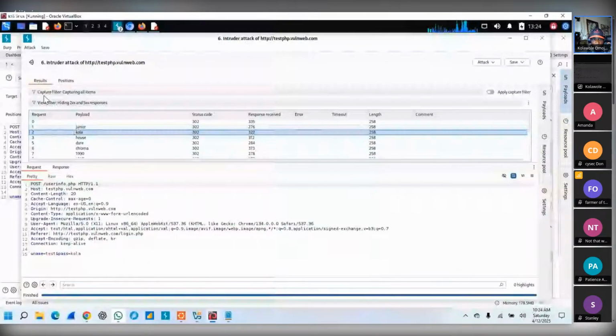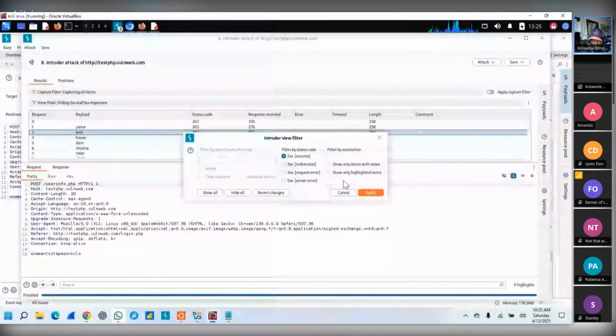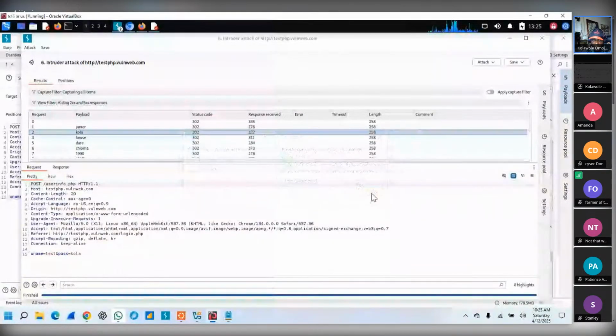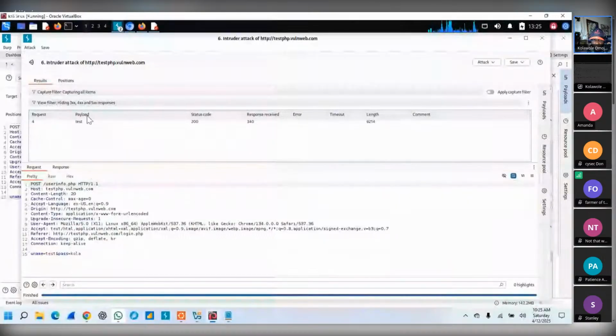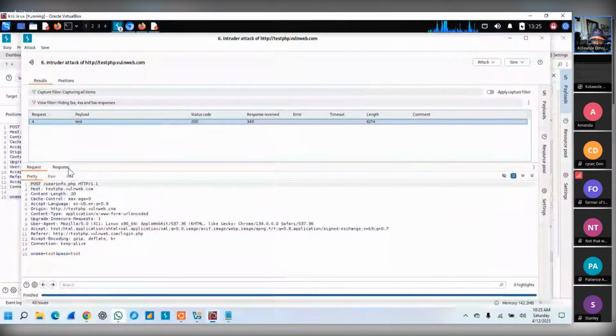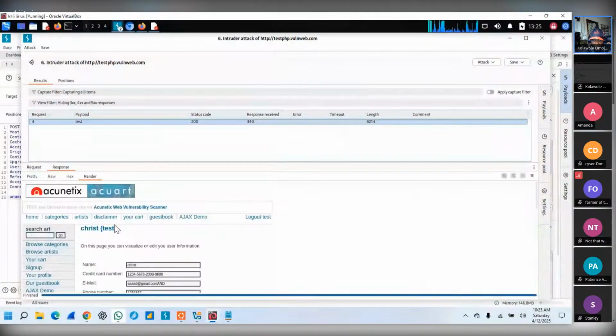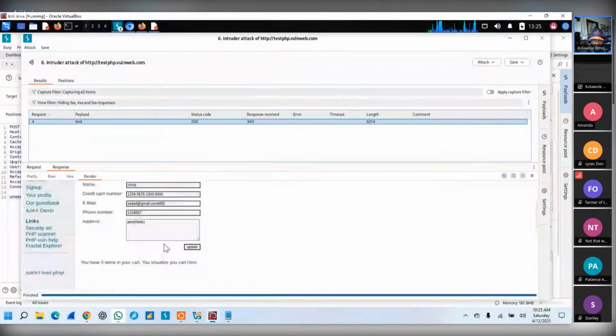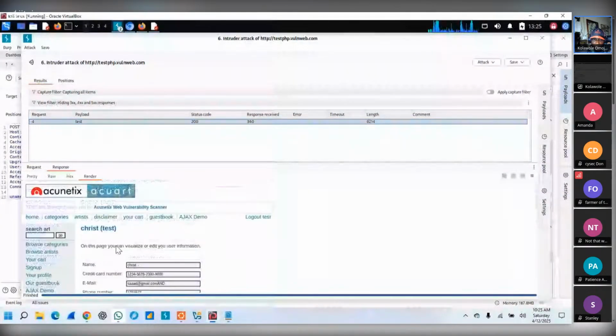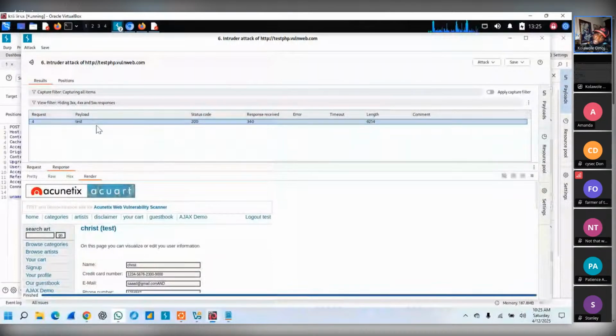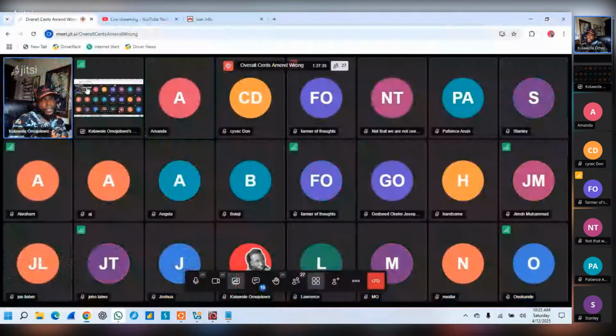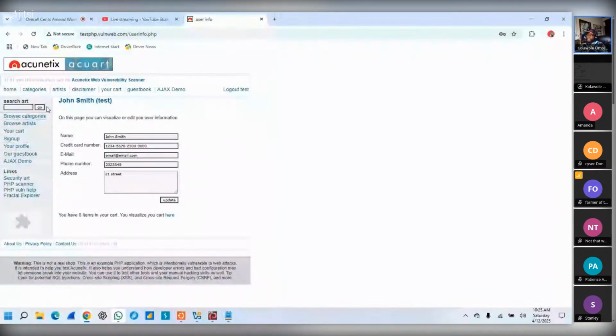But when I come back to the view filter and I say only the successful one is what I want to see, and I say apply, the successful one showed up. And if I click on it, click on response, I can see the information. And with that being said, I know that test is the password. I can now go to the website and put in the test, and I've been able to break into it.